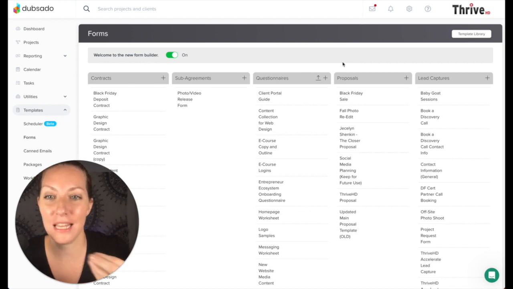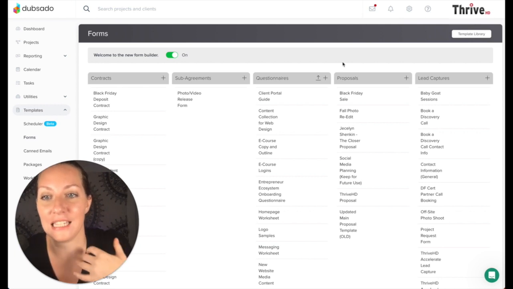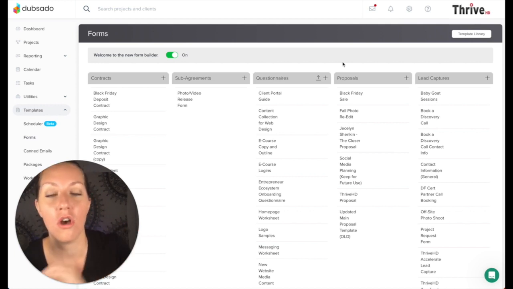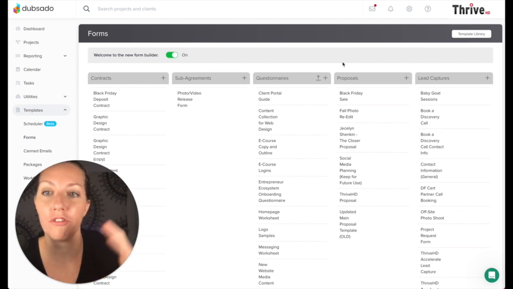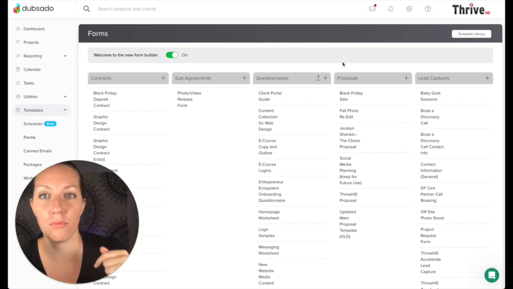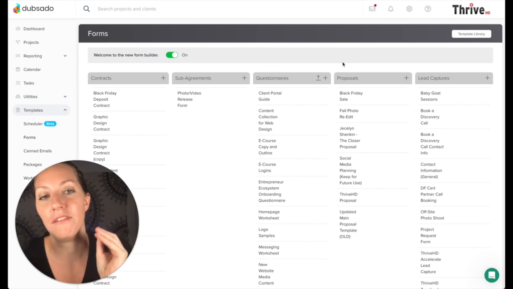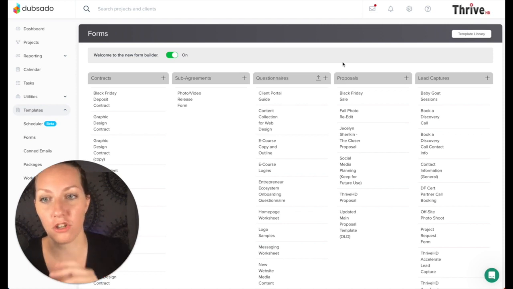So this means that if you have a standard contract that you use for every project or one for each project type, then you can save them here in templates. And then every time you start a new project, you just click it into the project and you are good to go. Plus it allows you to customize it inside of the project tab if you are needing to make changes. We're going to go through these one by one.